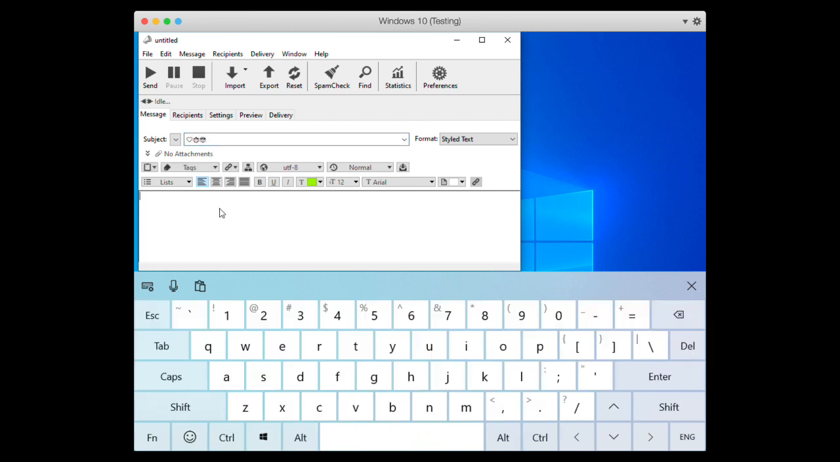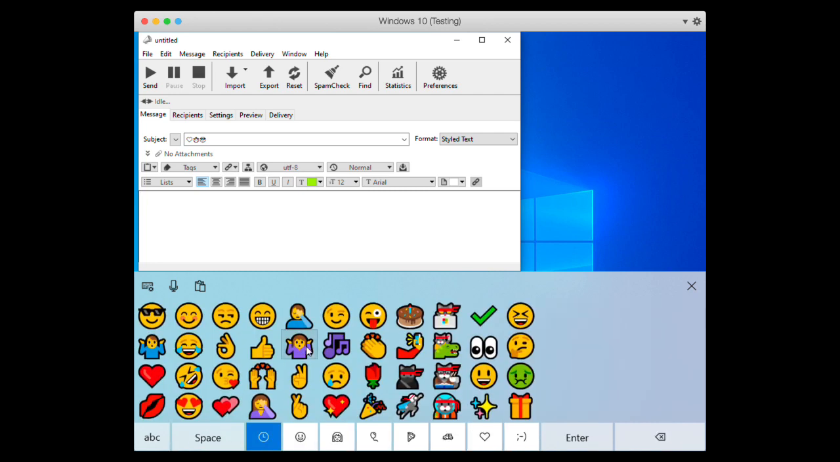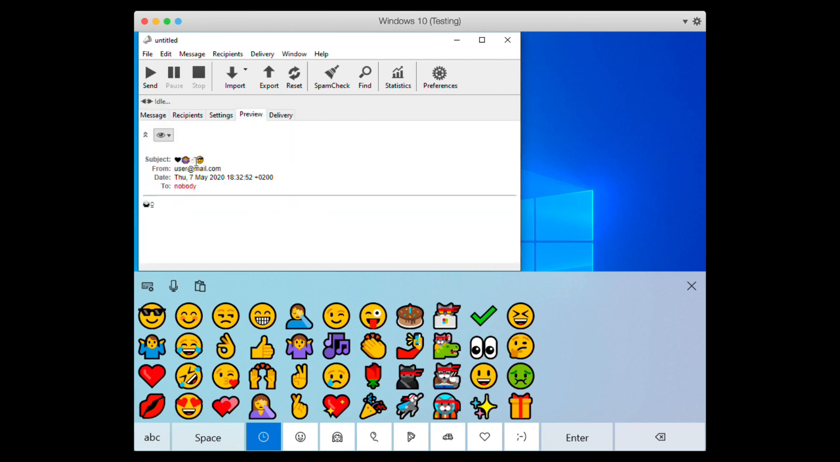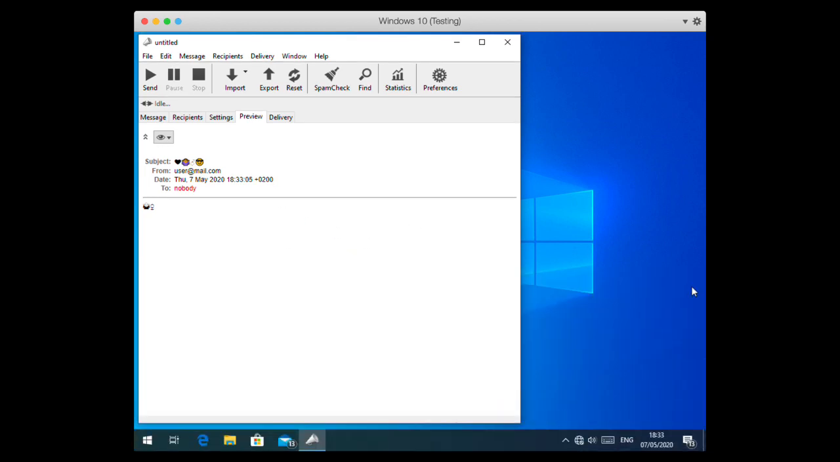For a reason I don't know, they appear in black and white. But when you go to preview, the ones on the subject are colored. The ones on the body, no. I'm not sure if you send a message whether they are going to come out correctly. It is something I have no time to test this morning. So that is how you can insert emojis, pictures and icons in subject and messages in both Windows and Mac OS.